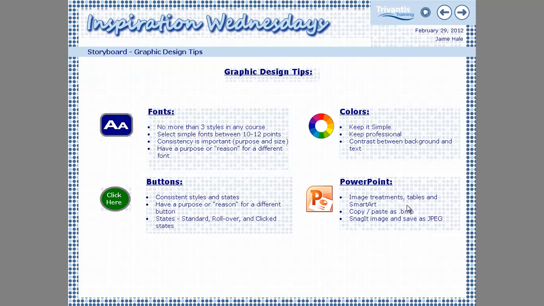Now, if you want to use JPEGs, you can either save the image in PowerPoint out to a JPEG or use Snagit to create an image from the screen and save to a JPEG. And that can also be imported right into Lectora. So, once again, just some basic graphic design tips. The biggest thing, guys, is just making sure everything is consistent throughout your course.